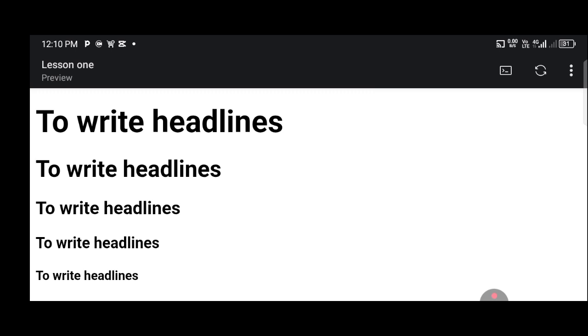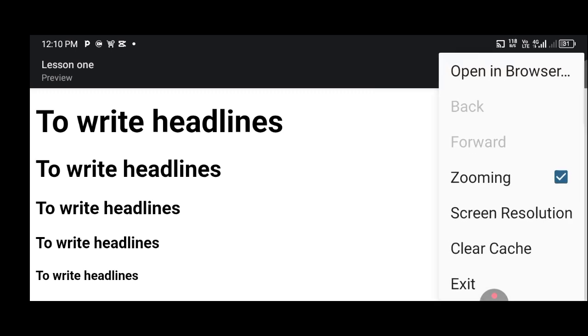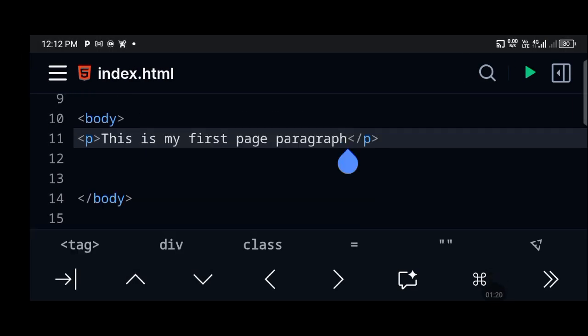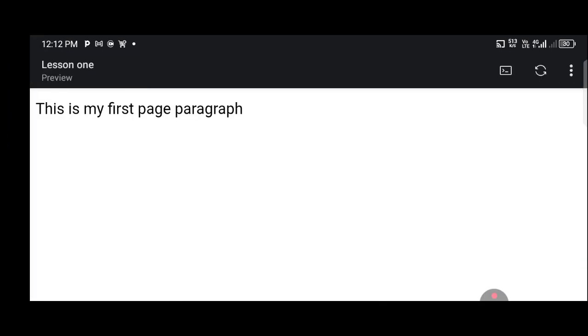The next element we're going to talk about now is going to be the P element for writing paragraphs. As you can see, I have on my page, this is my first page paragraph inside the P tag. To view it on the browser, I also run the browser. You can see how it appears here. This is a paragraph element. I will introduce you to all the elements one after the other. Then we can now join them to create something amazing.